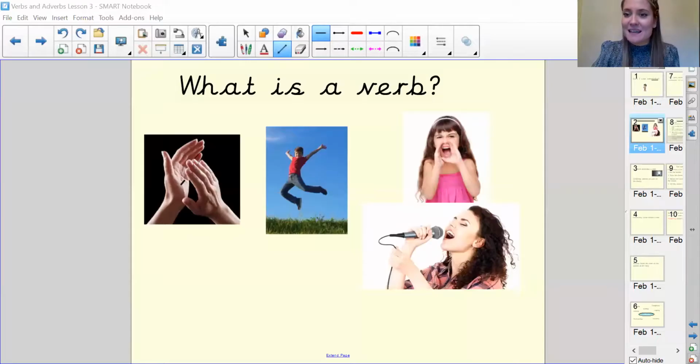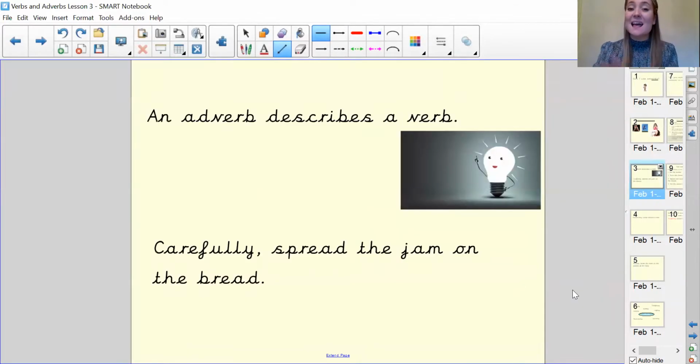Okay, let's get on. So now we've remembered what a verb is, we're going to have a look at what an adverb is. An adverb describes a verb. Fantastic. So it describes how we are doing it. So if we are swimming, we might be doing it quickly, or we might be doing it slowly. So that's an adverb because it describes how we are doing it. An adverb describes a verb.